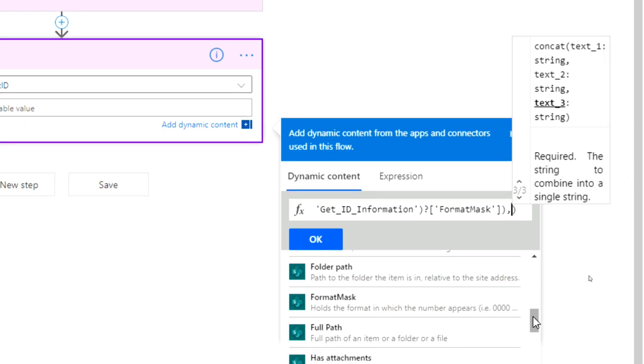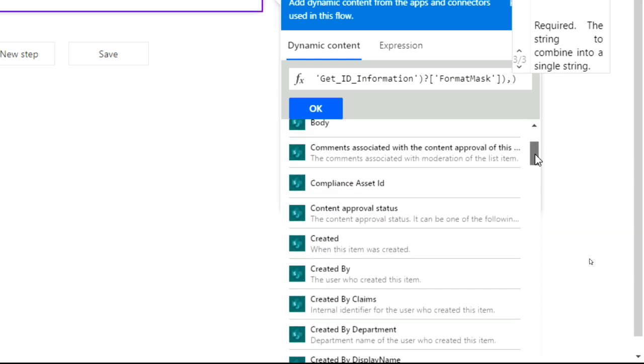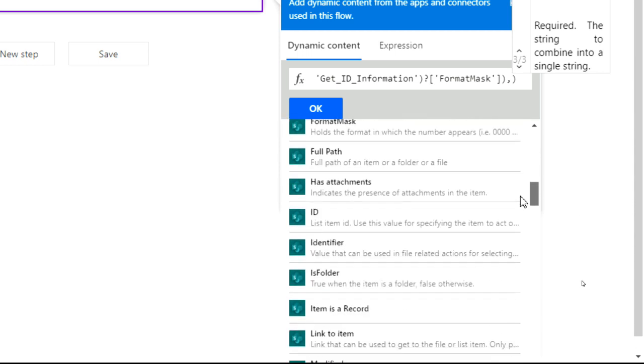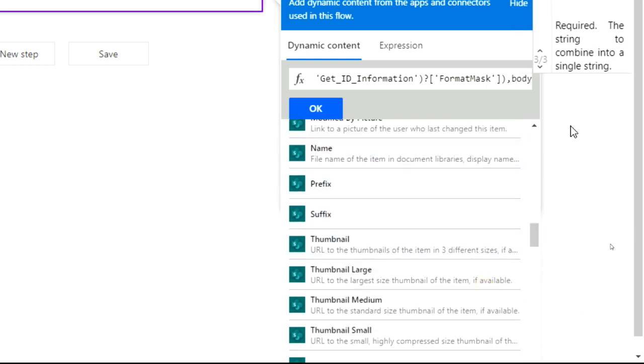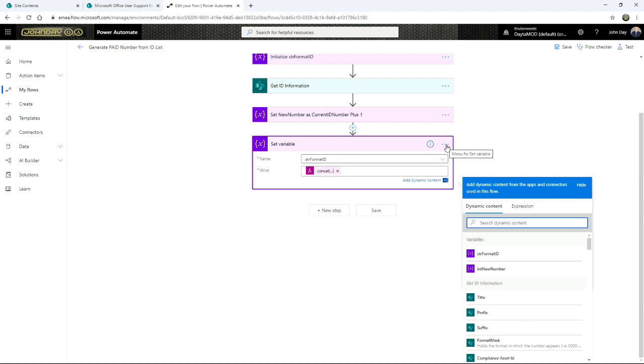So I'm going to go looking for the suffix inside the get ID information. Just make sure I'm in the right action set there, which it is. Just going to go down and get the suffix. Okay, now that should be everything. I'm now going to click OK. I'm going to rename that new action.